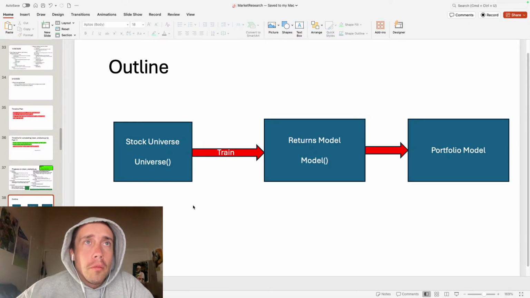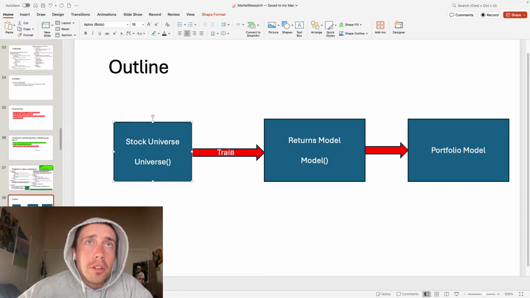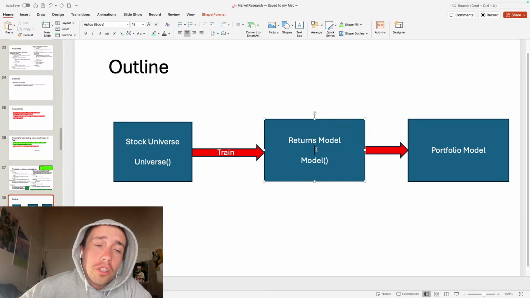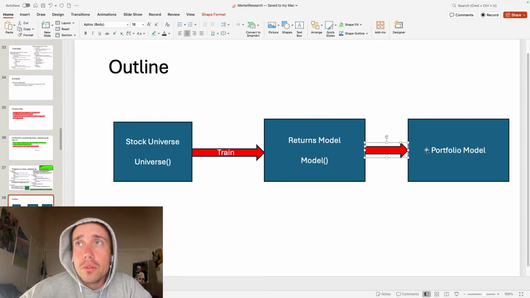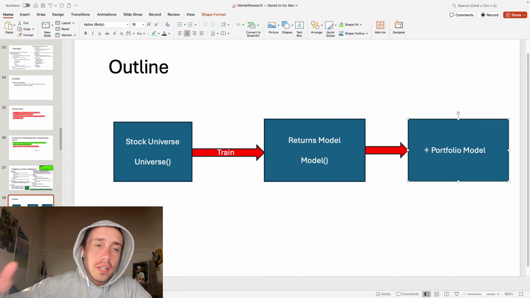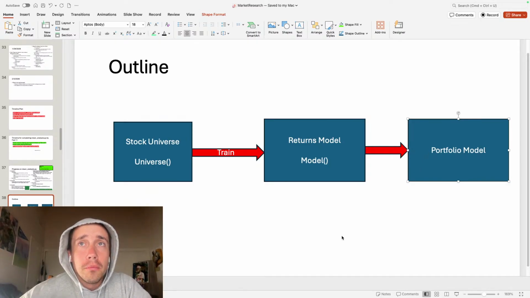So I have the stock universe. Once I isolate the stock universe, I want to feed this into a model and train the model. And once I have a model working, I want to feed this into a portfolio model, which allocates the money that I have according to what the model's predicting.